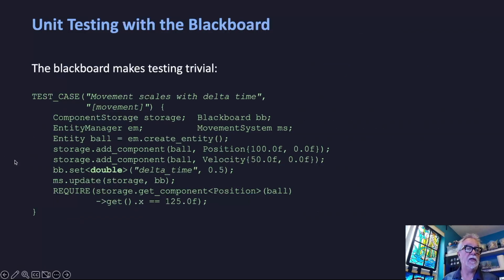So the unit testing with the blackboard is actually very straightforward because we're building a key value component. This is what our test case looks like. We basically set up our storage, set up our entity manager, then we do our tests, etc. Right?